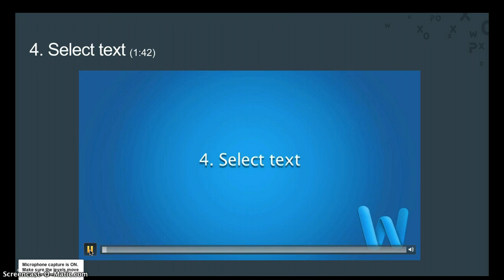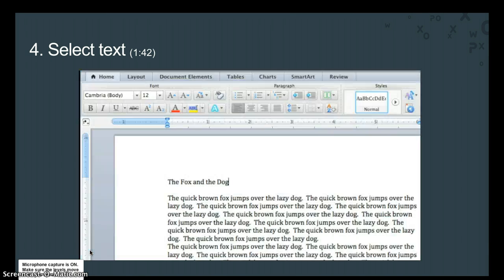To do something with text, for example, to move it, change its font or color, or just delete it, you first have to select the text. Selecting simply indicates to Word which text you want to work with. There are several ways to select text. Let's look at a few of the most common.